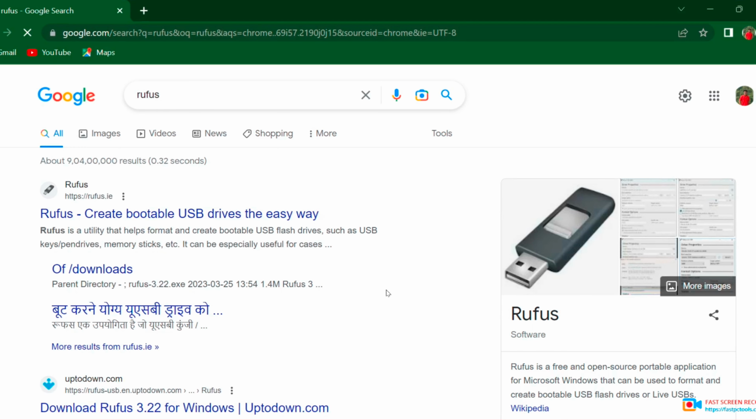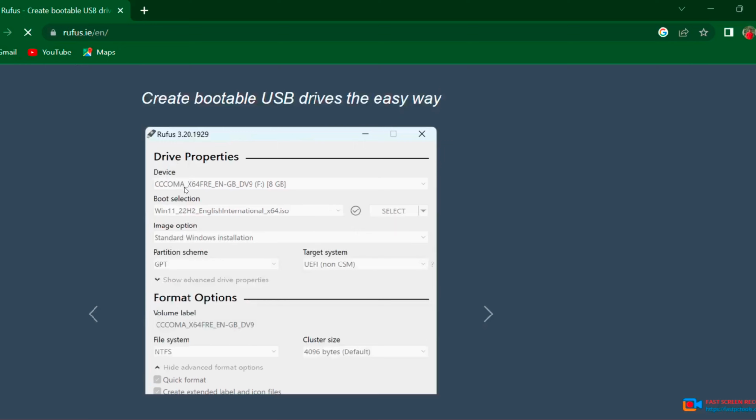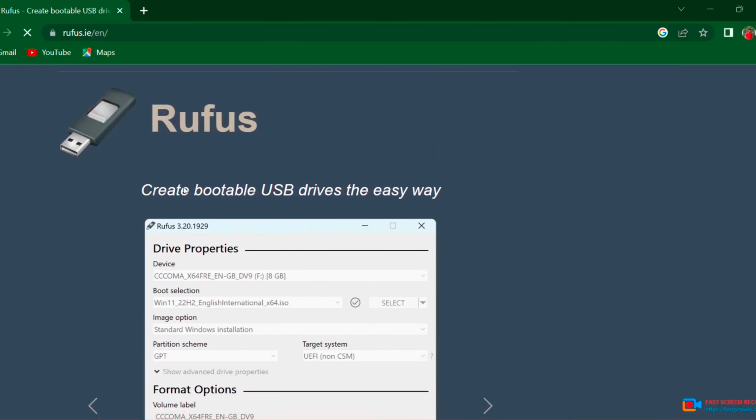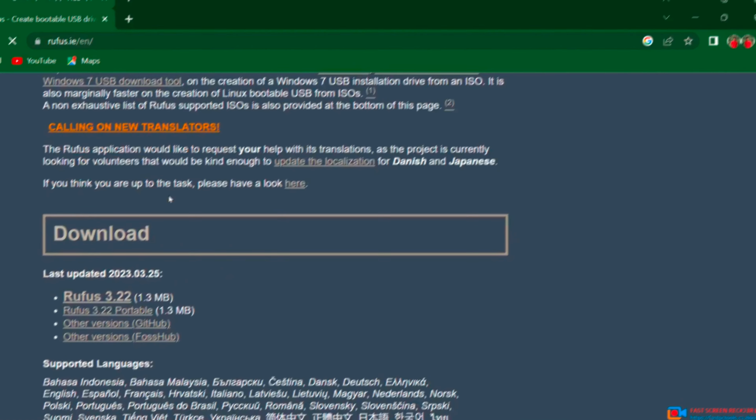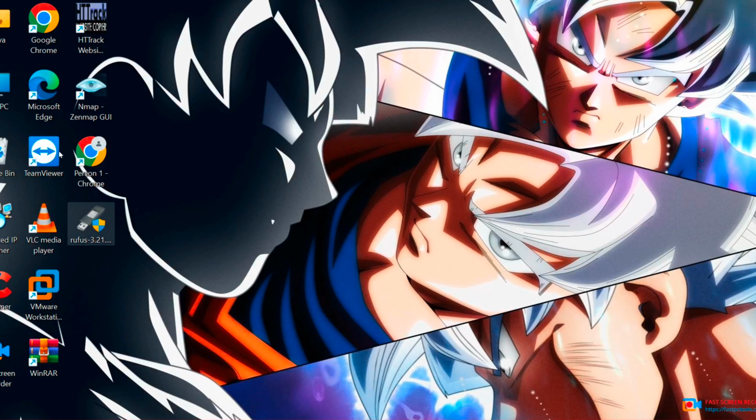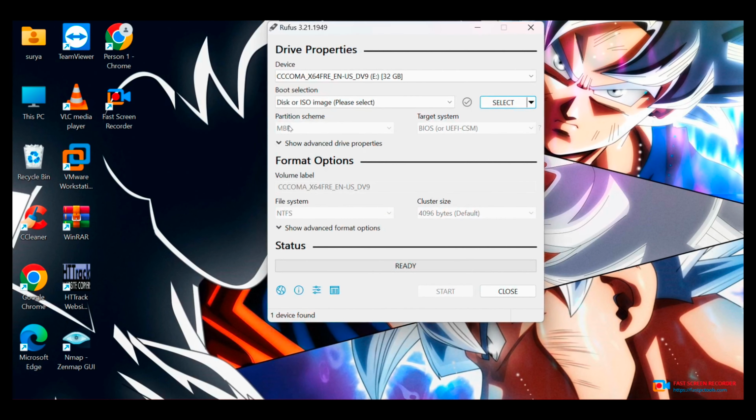Let's download Rufus. Open any browser to download. I had already downloaded it. Now open Rufus. Plug your pen drive into your PC and select the pen drive. I am using a Sandisk 32 GB pen drive. You can use another one.